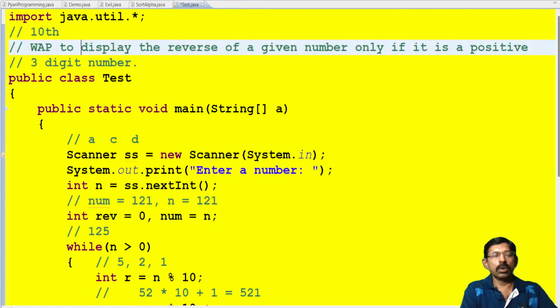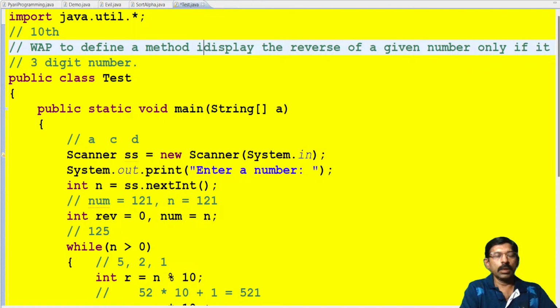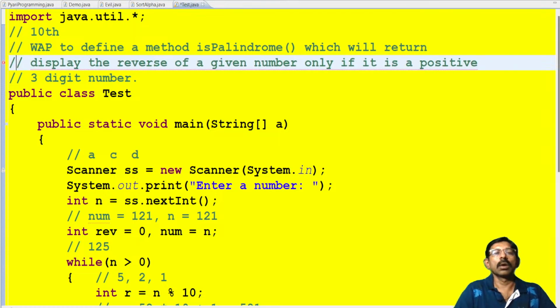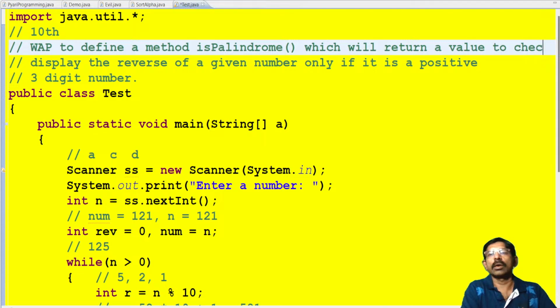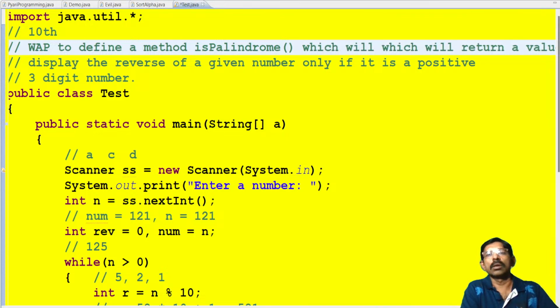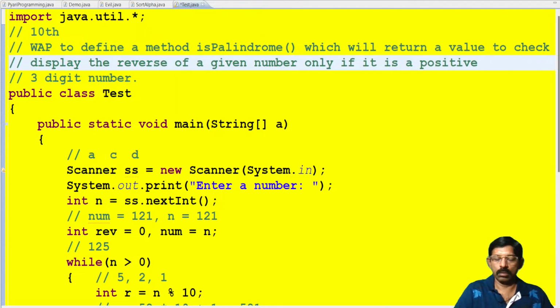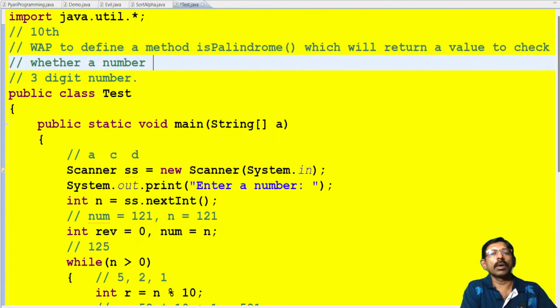Write a program to define a method isPalindrome which will return a value to check whether a number is palindrome or not.